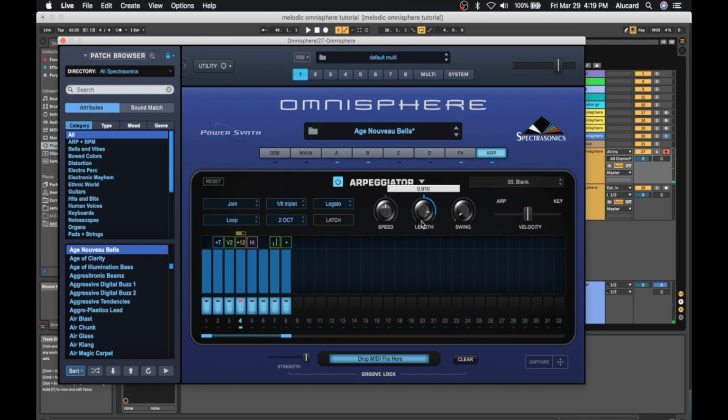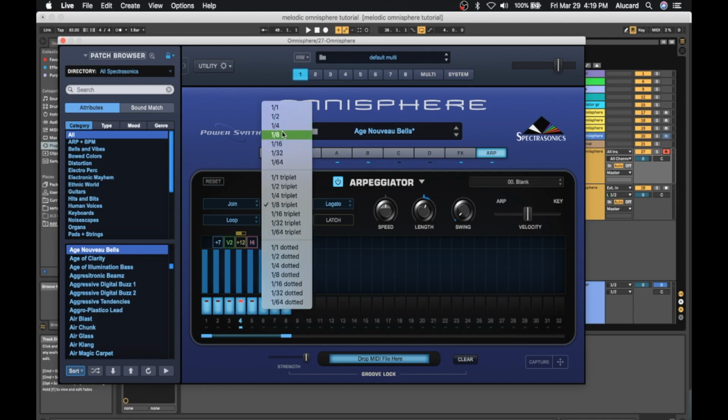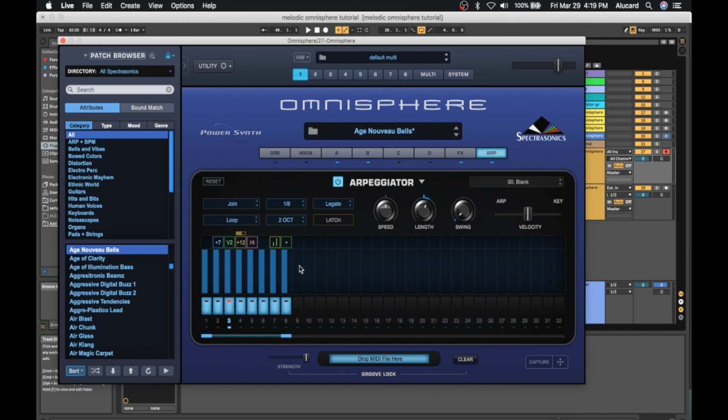And some other cool features that we can do is we can take the length down and make that sharper. We can add some swing to it if we want to. We can also, man, there's so much stuff. We can play with the speed, which will alter the offset, but I don't really want to mess with that. So maybe let's try that 1/8 again and try this.